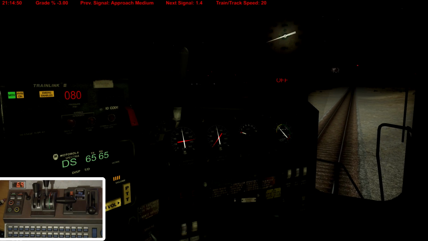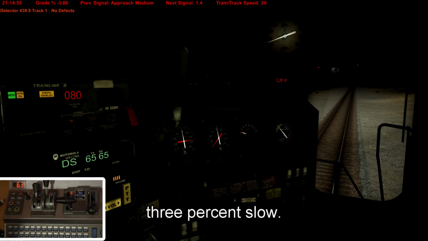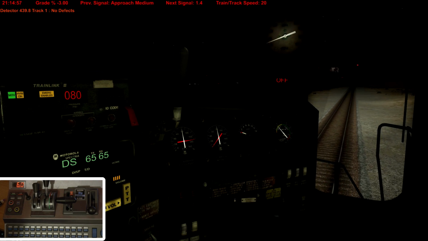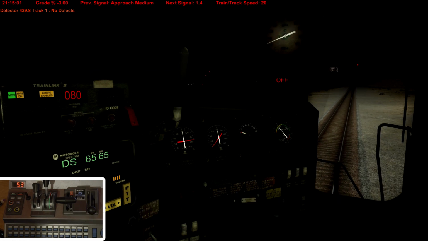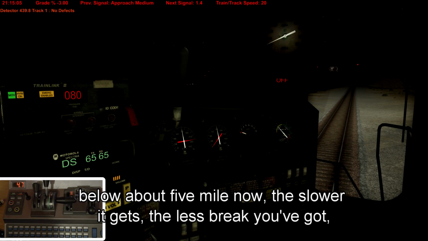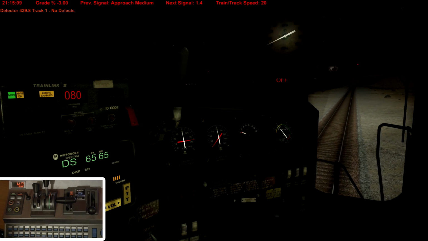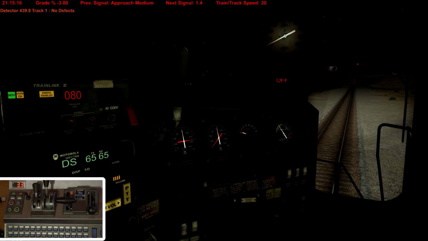Oh, don't stop. Right. We're still on 3% slope. The other thing with dynamic brakes is they won't bring you to a complete stop. Below about 5 miles an hour, the slower it gets, the less brake you've got.